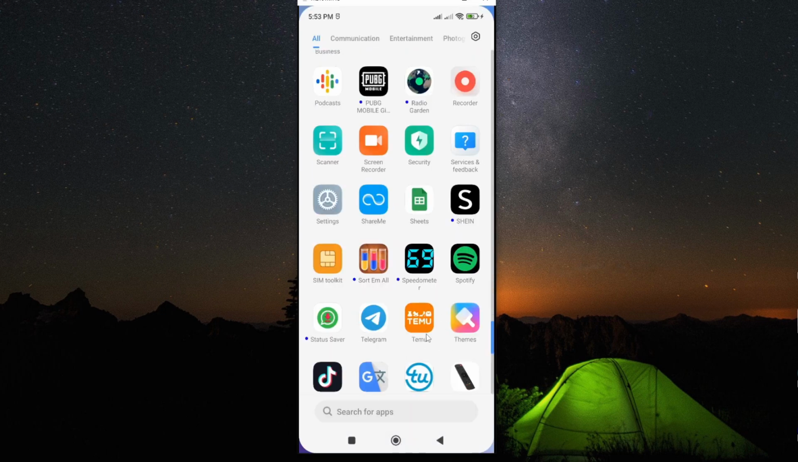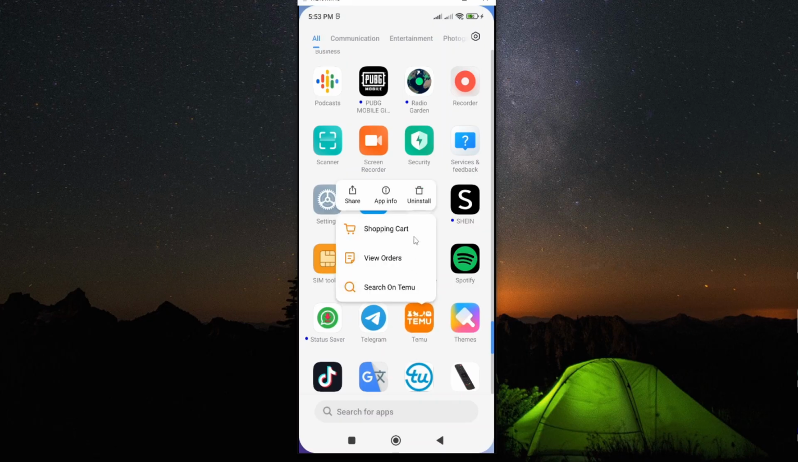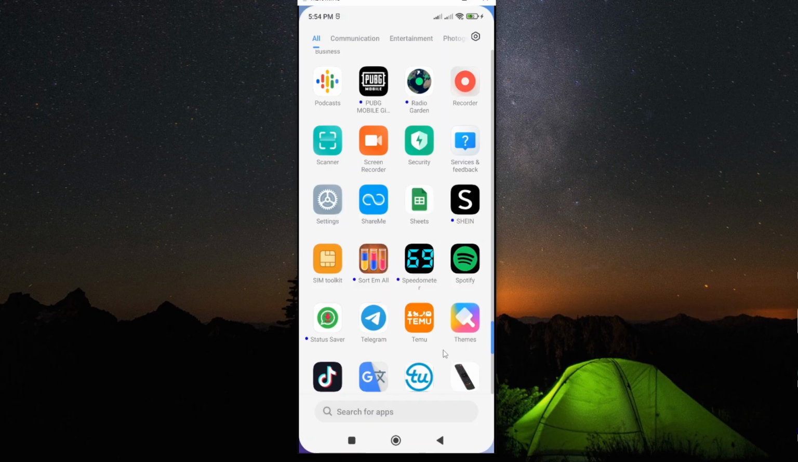However, should you still find any challenge, now you may want to go ahead and delete your app by uninstalling it. Then go back to Play Store and install it afresh. At this time round, your app now should work as usual. So by using any of these three methods, you should be able to troubleshoot your Temu app.